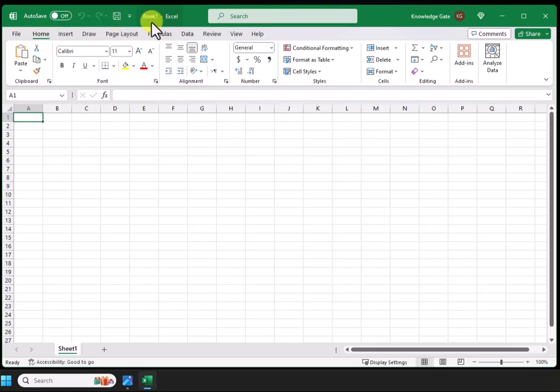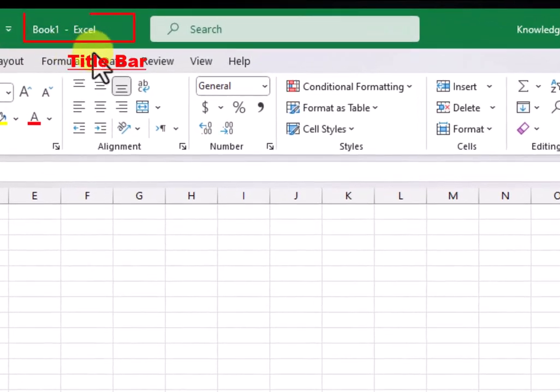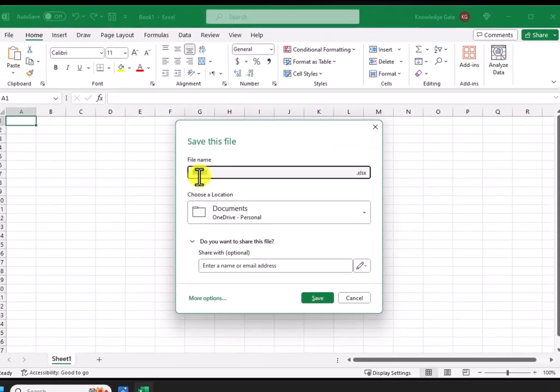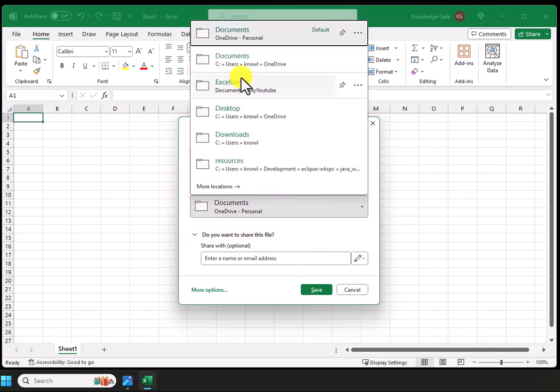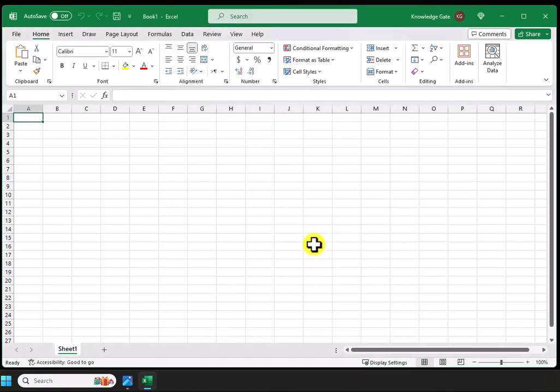Next to the quick access toolbar, we have the title bar, which displays the name of the workbook file. My name is Book1, and right now it's telling us you can choose a location on the OneDrive, or you can even click the drop down and pick a different location.